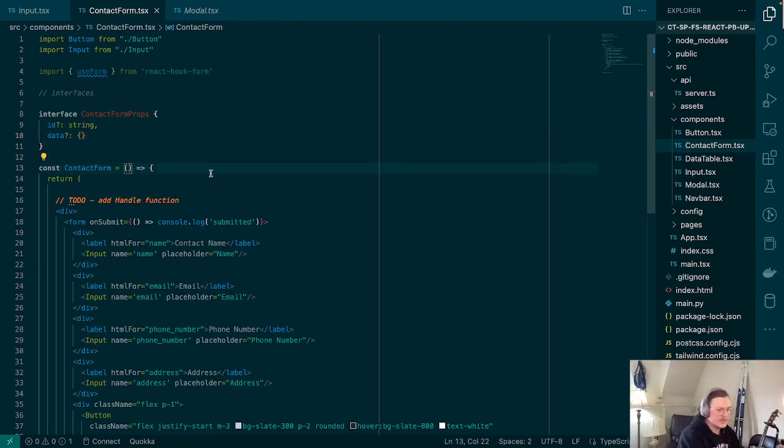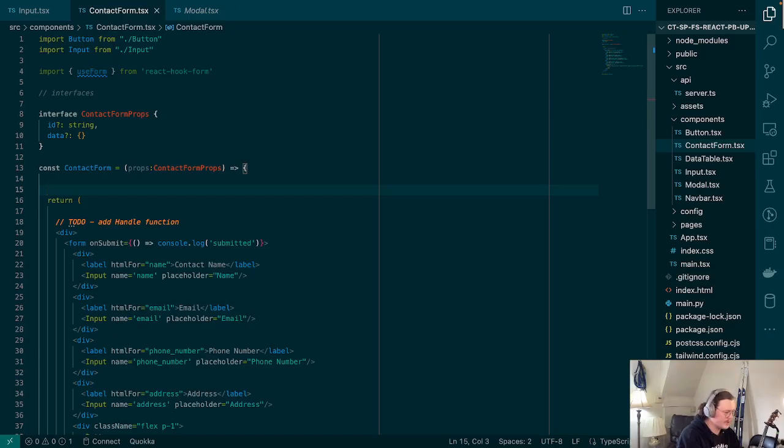But that's because we're going to need to actually be passing some things along into this. So our contact form now is going to have props, and this will be ContactFormProps. Easy enough. And we're still passing this along, but now we're going to need to start thinking about what we're going to do with those props. And so that's why we're going to write our handle submit function and similar.